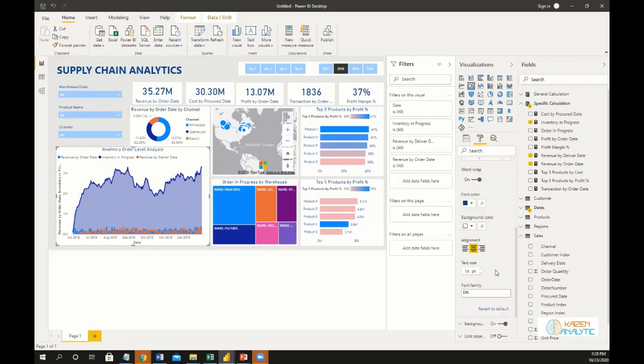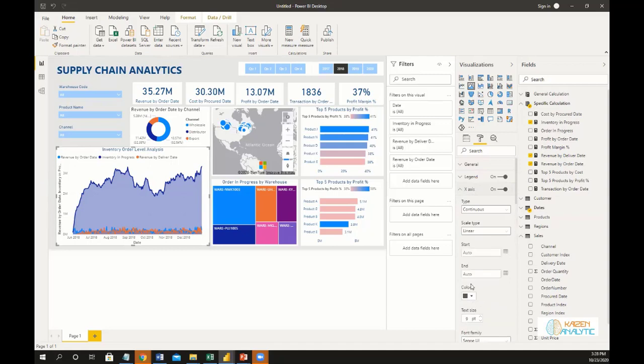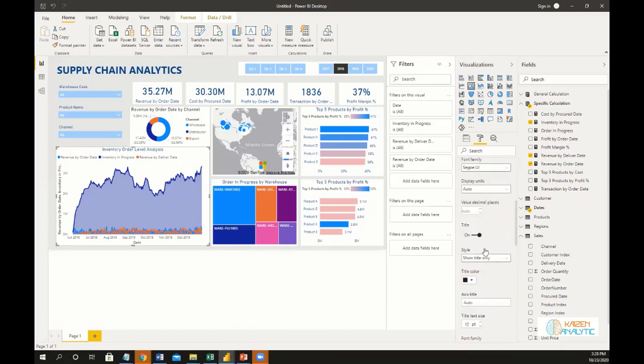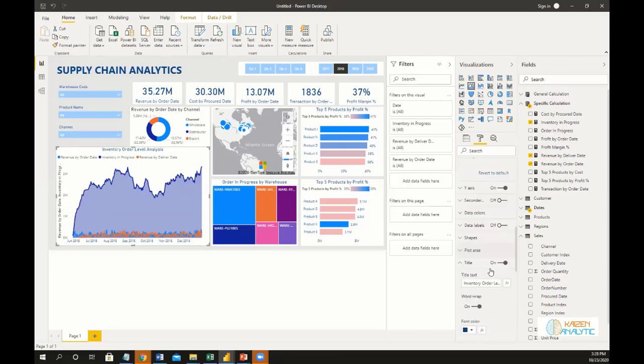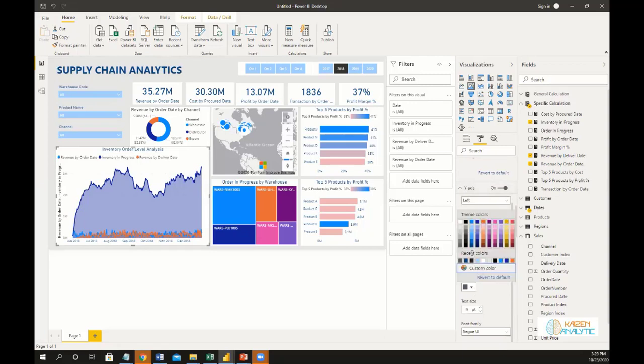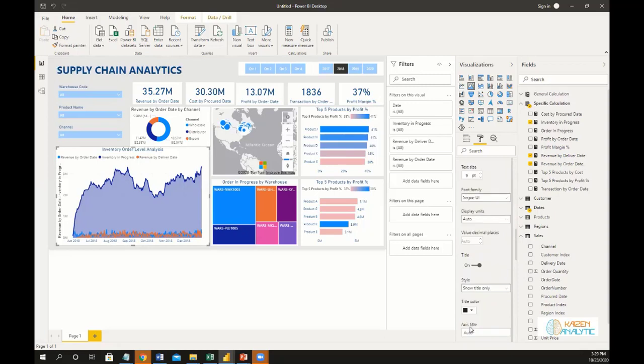In center line, and let's make this one x-axis. Let's make it dark blue, and also we don't need the title as far as this one is concerned. Yes, we don't need the title. Same with y-axis. Let's make this dark blue, and also we don't need this title as well.